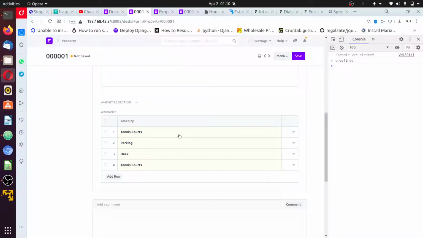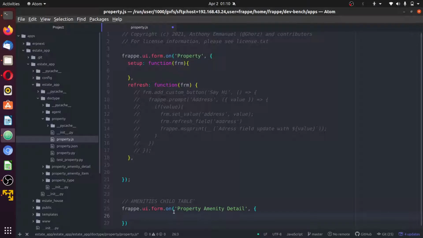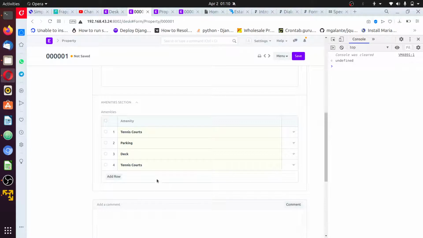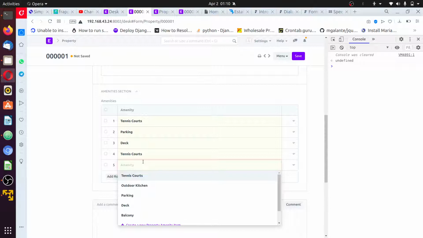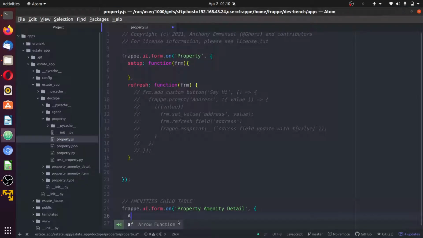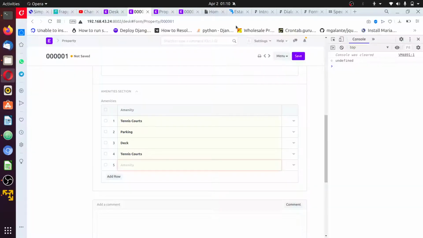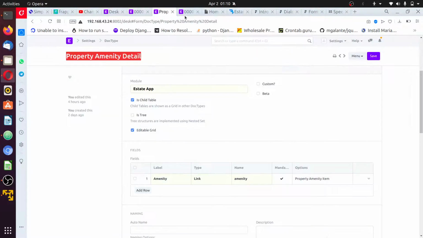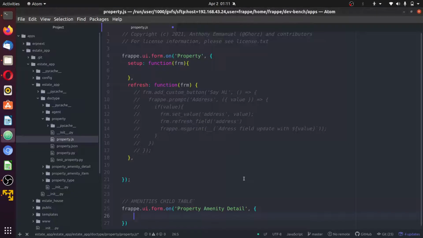Okay, how do we do that? First, we check and say whenever we enter a value into this field called amenity, we want an event to occur. Since you're on that table, we'll call it amenity. The name of the field is amenity. You can reference it back again from here. This name, this field here, amenity.